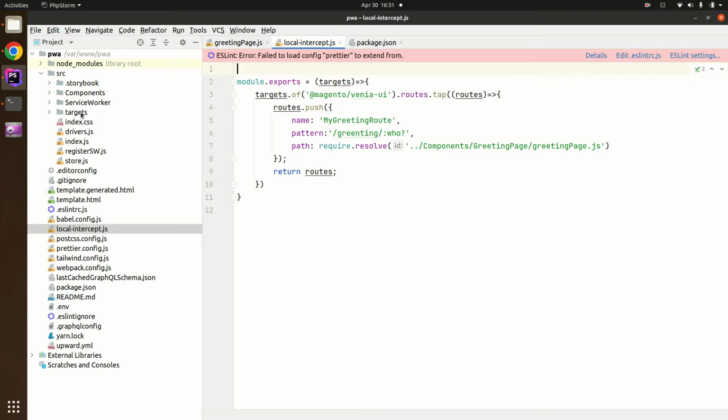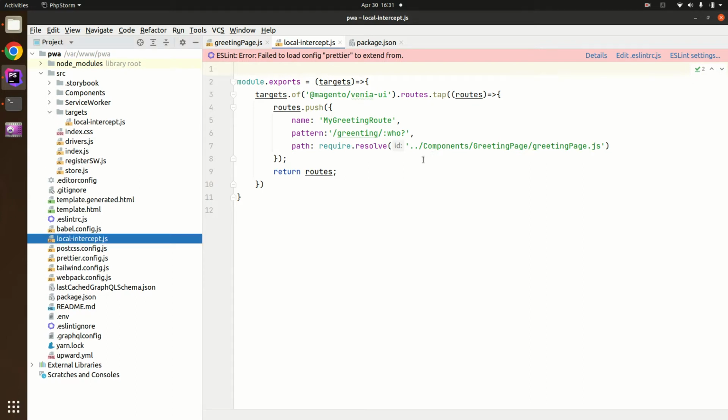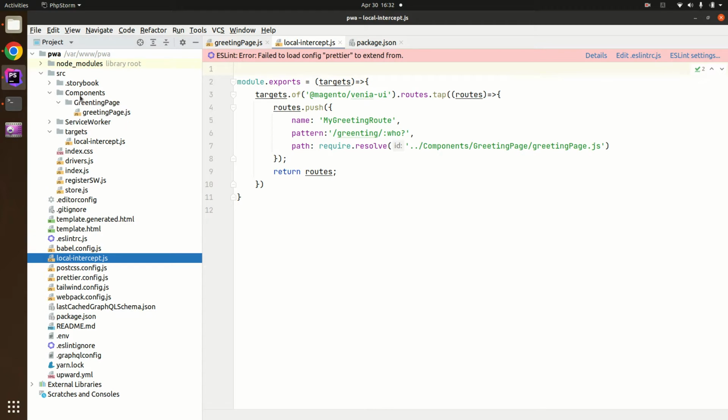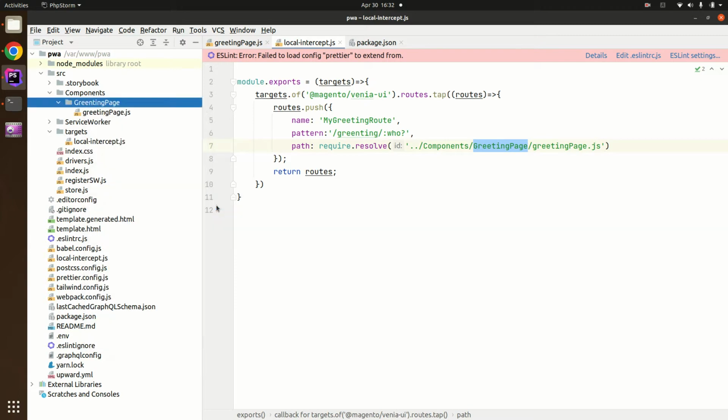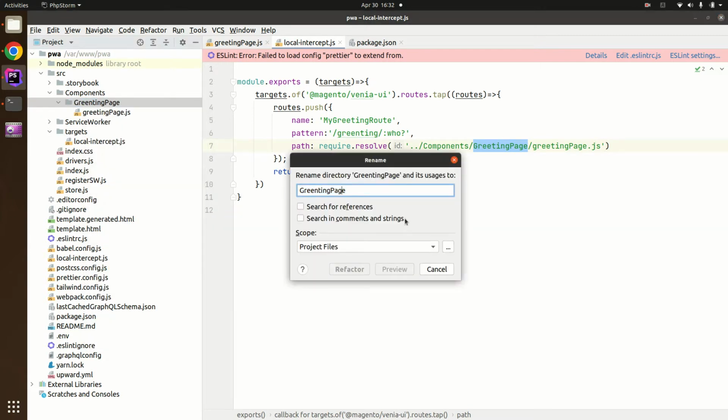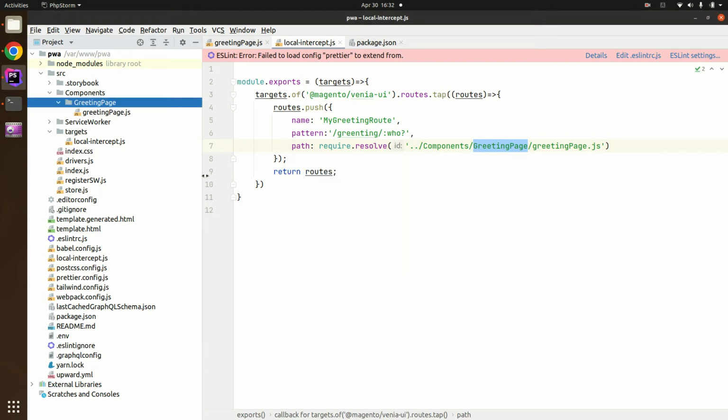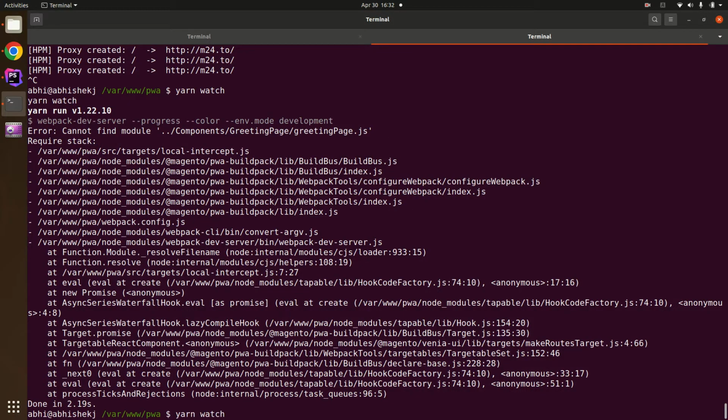So targets. Okay. This local intercept is here, so I went one directory up, then components. Okay, that's correct. Then greeting page. Okay, this is wrong. Refactor, I made a typo here in the directory name. It's not greeting, it's grinting. It was grinting. Refactor. Okay, now that seems correct. Yarn watch.